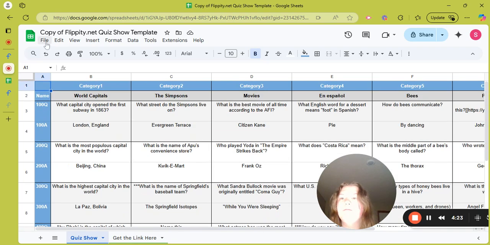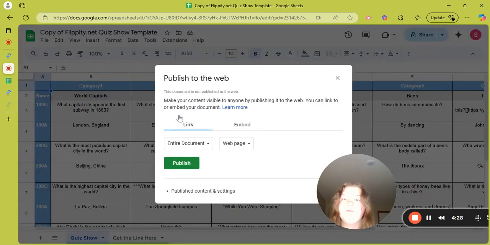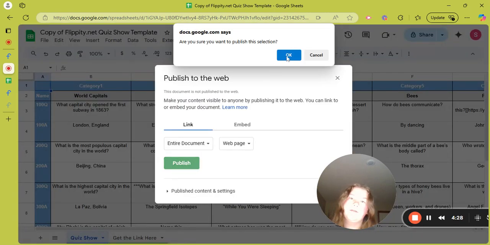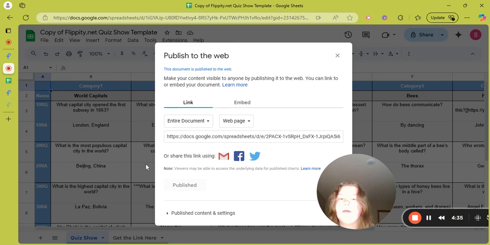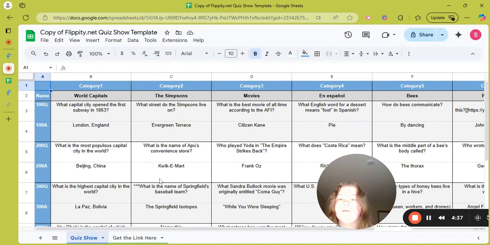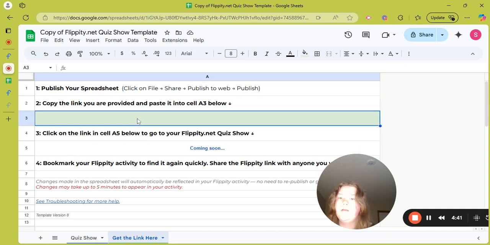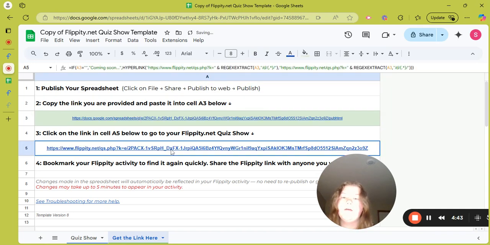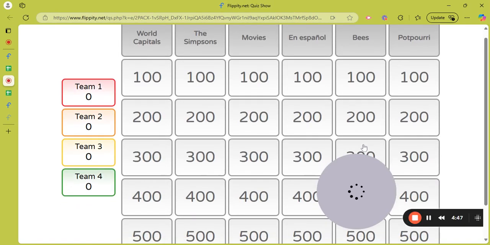And once you're done, it's the same steps as with the last one. You go to Share, Publish to Web, Publish. You get your link. And we pop down here to Get Link Here. You input it in cell A3, and A5 pops out with your finished activity.